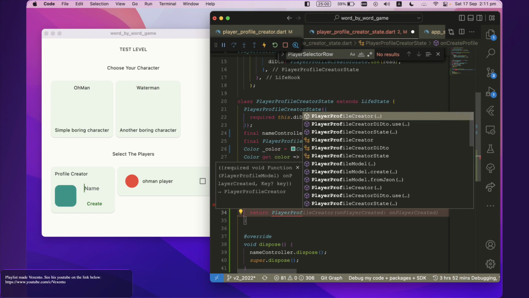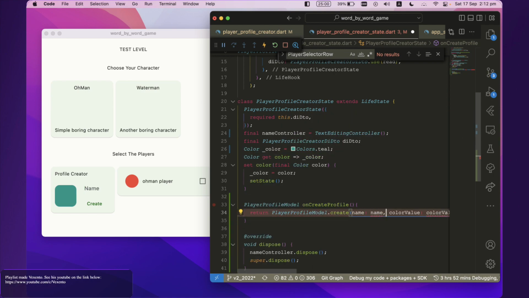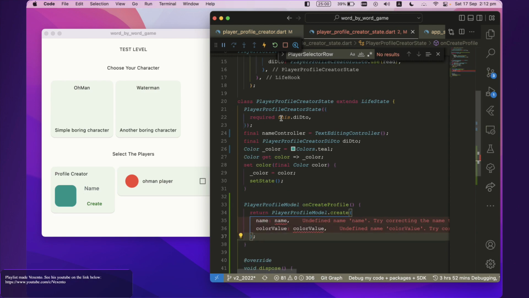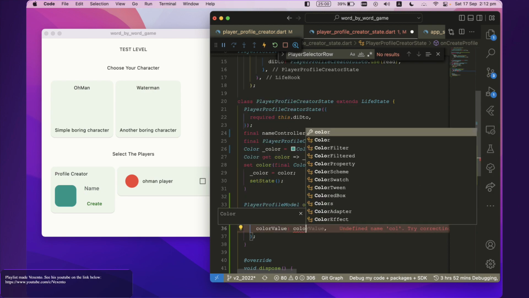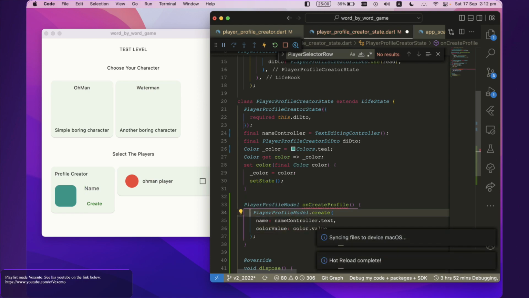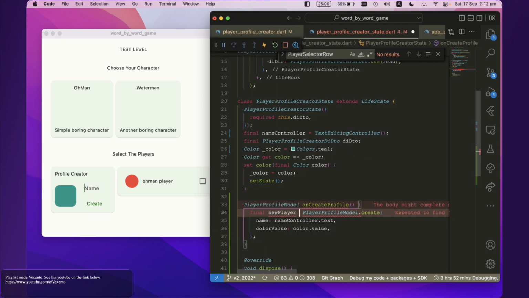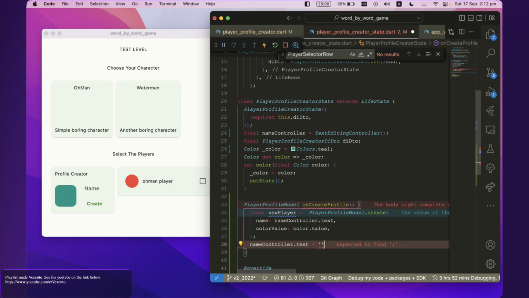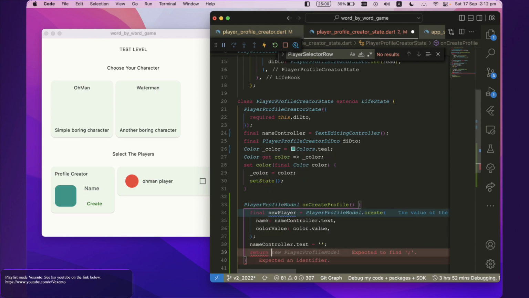player profile model create. The name will be a name controller. It will be a text. The color will be color value. So new player, let's reset a name and return new player here.